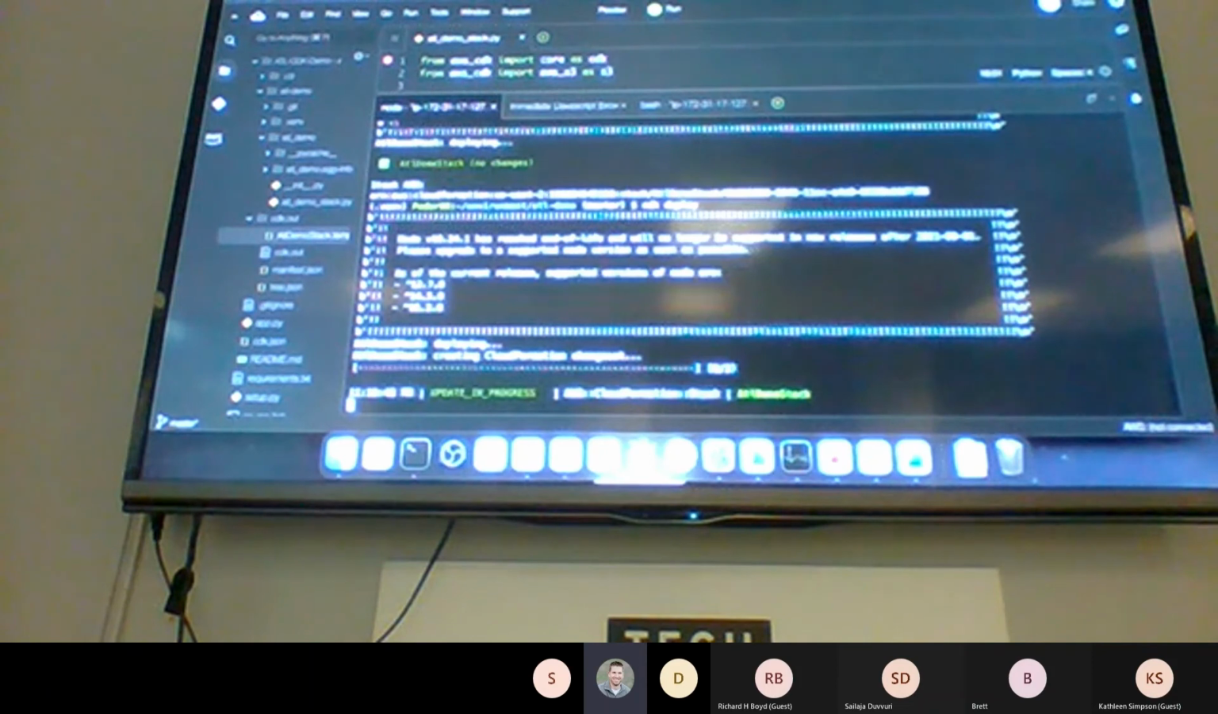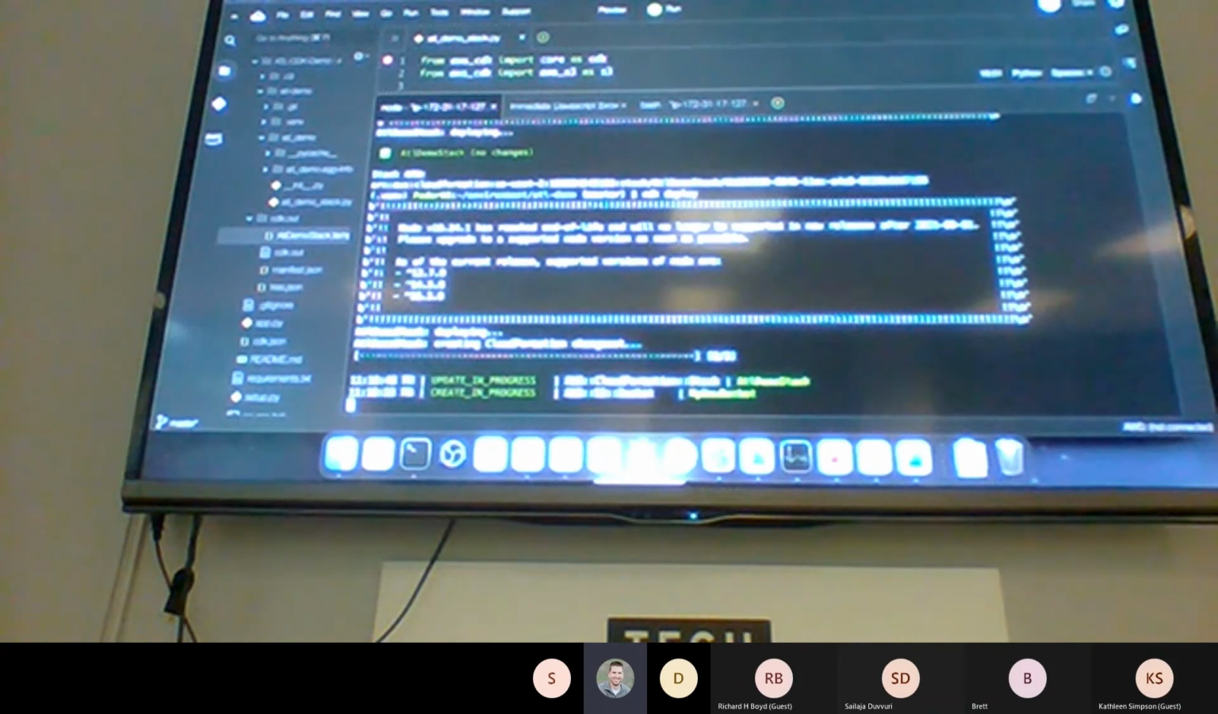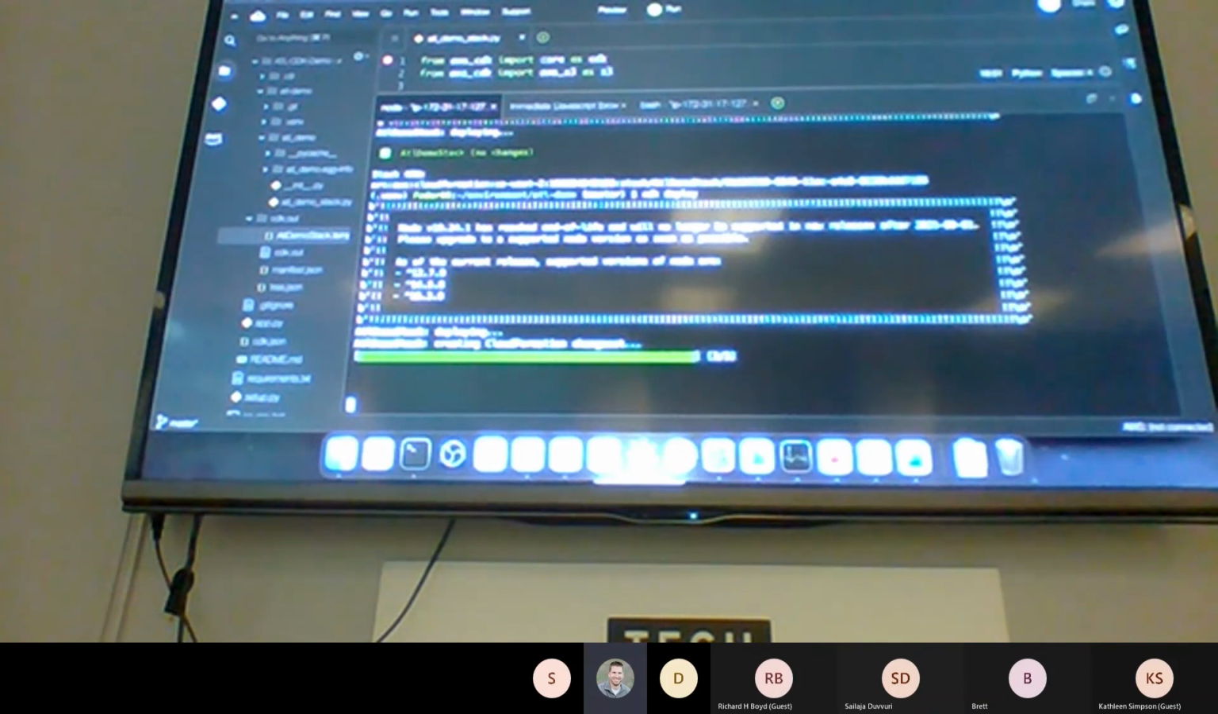Because I just deleted a bucket and recreated it, by default CDK will prompt you if you make any change that changes your security posture. It'll ask, are you sure you want to do this? Here are the security changes. If you are adding additional IAM permissions or creating a new IAM role, the things that change your security posture, it'll prompt you and say, hey, do you want to make these changes? That's what it does by default.